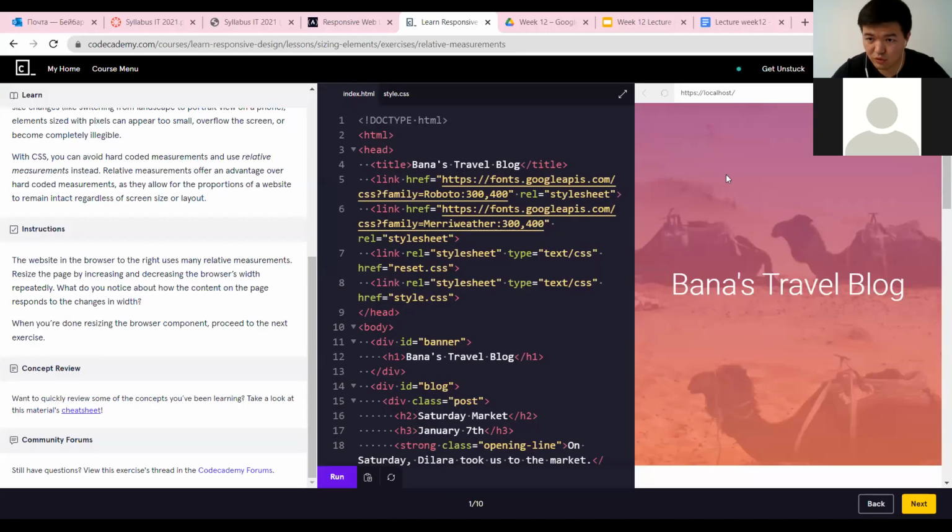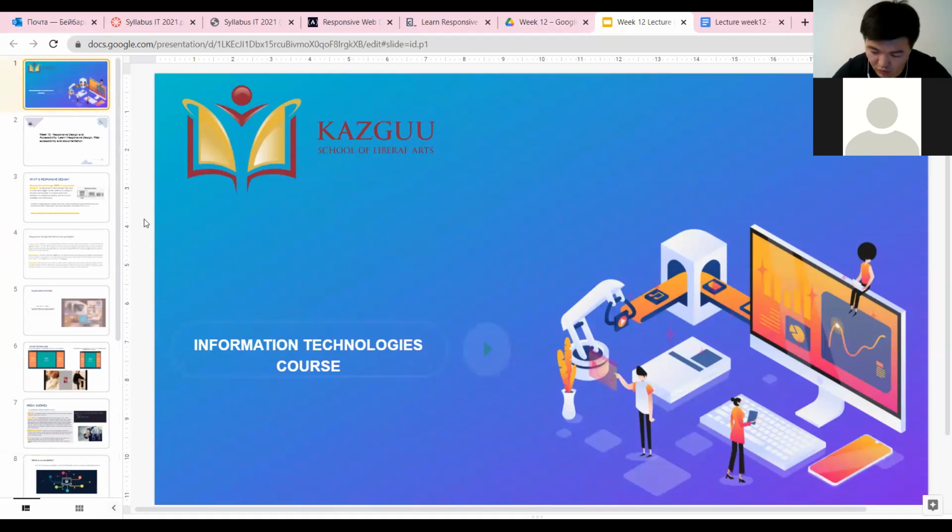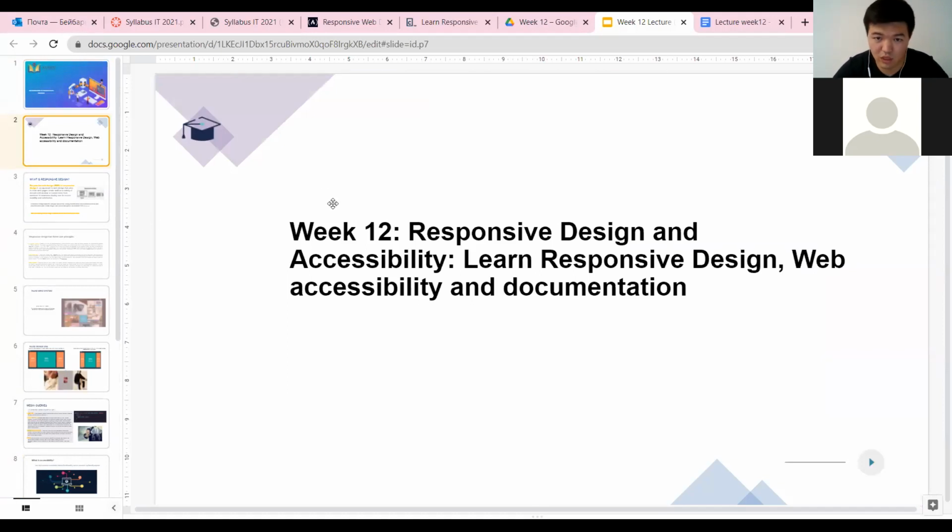Okay, so today we're gonna cover much more about web design. I'm gonna just follow up my colleague Dastan's presentation about web design. Basically, web design is correlated with responsive design and its accessibility. So today we're gonna learn much more about responsive design, accessibility, and its documentation, okay?